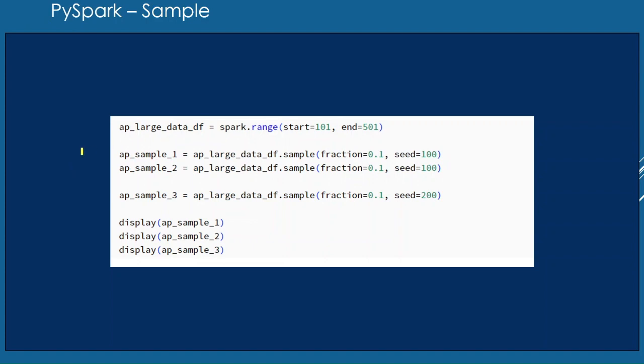In this exercise, we are creating a data frame with the help of spark.range. It starts from 101 to 501 and we are taking samples. This is sample 1, this is sample 2. And how are we taking the sample? We are taking the sample with the help of the sample function. Here the fraction is 0.1, which means that whatever data is in the large data frame, the sample function will take a 0.1 fraction of the data as a sample from the large data set.